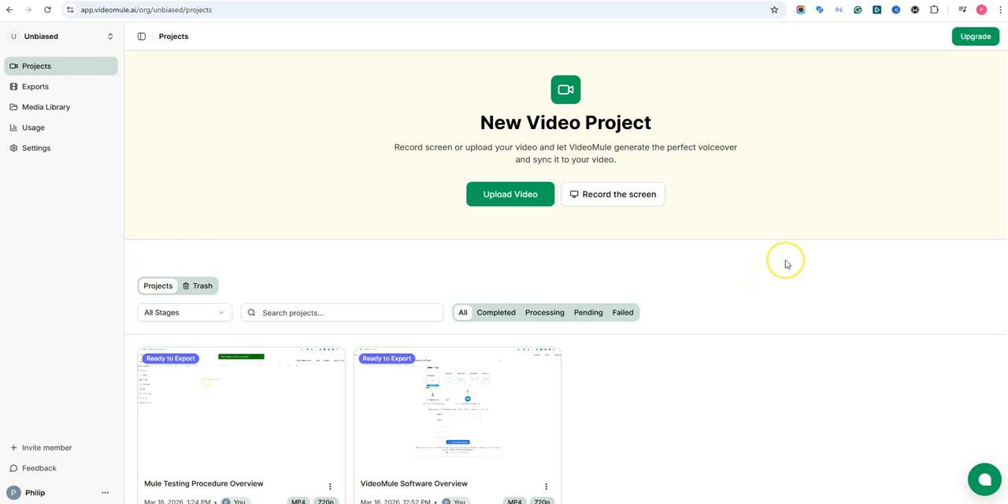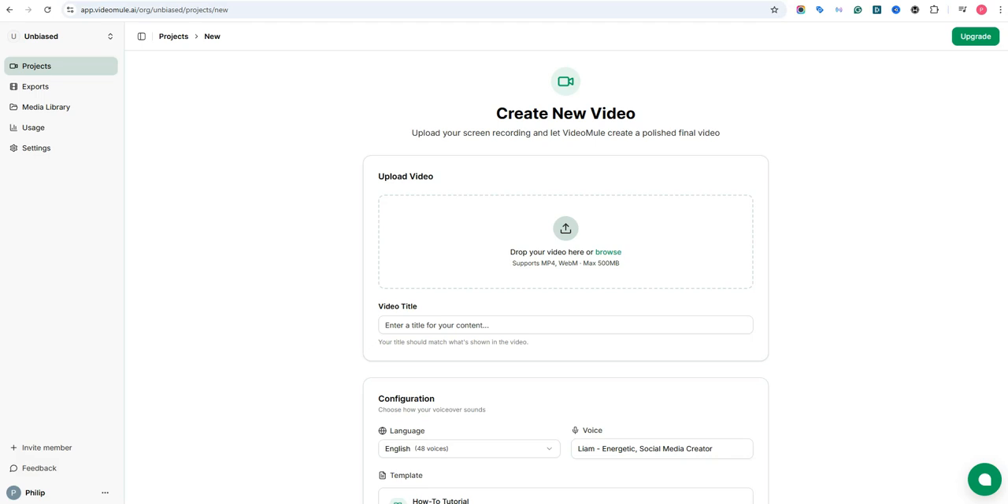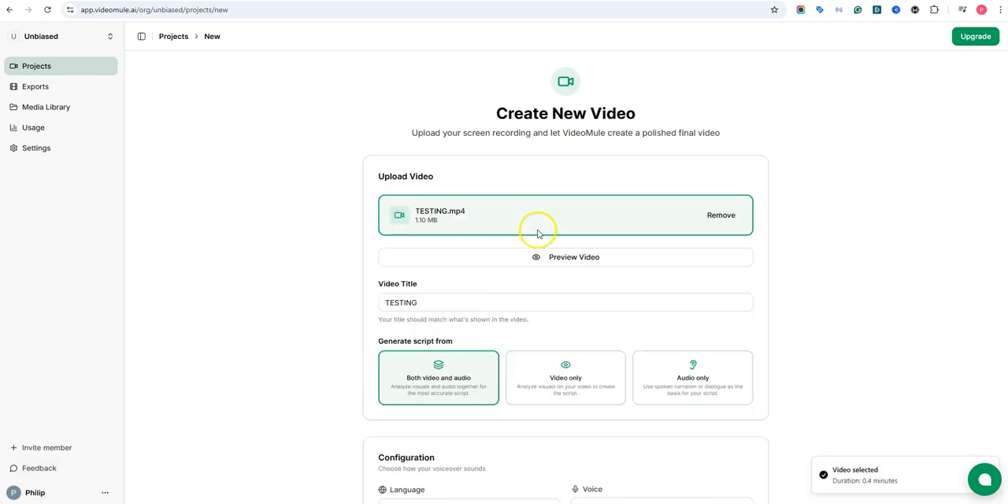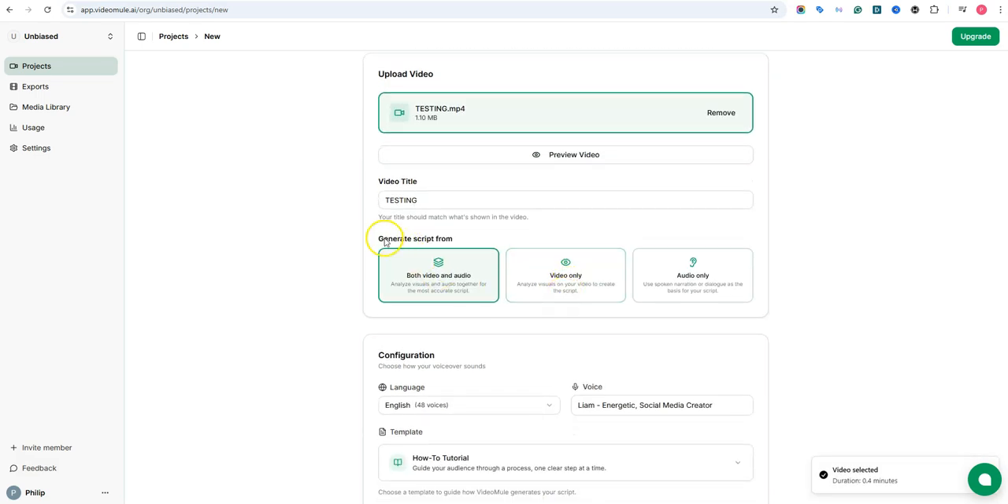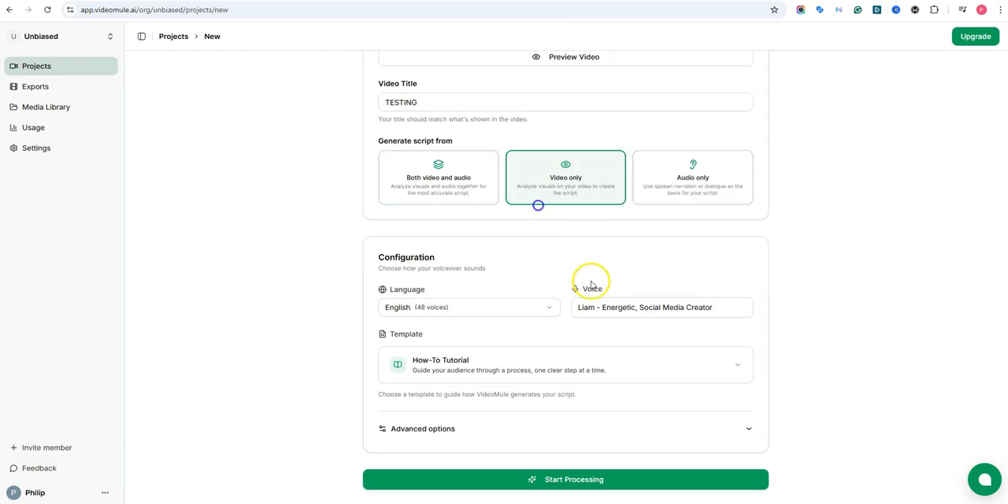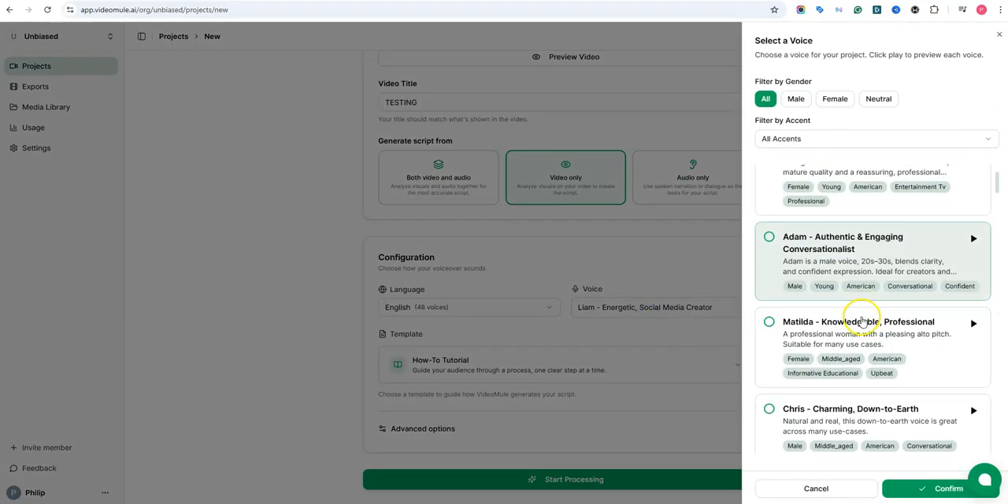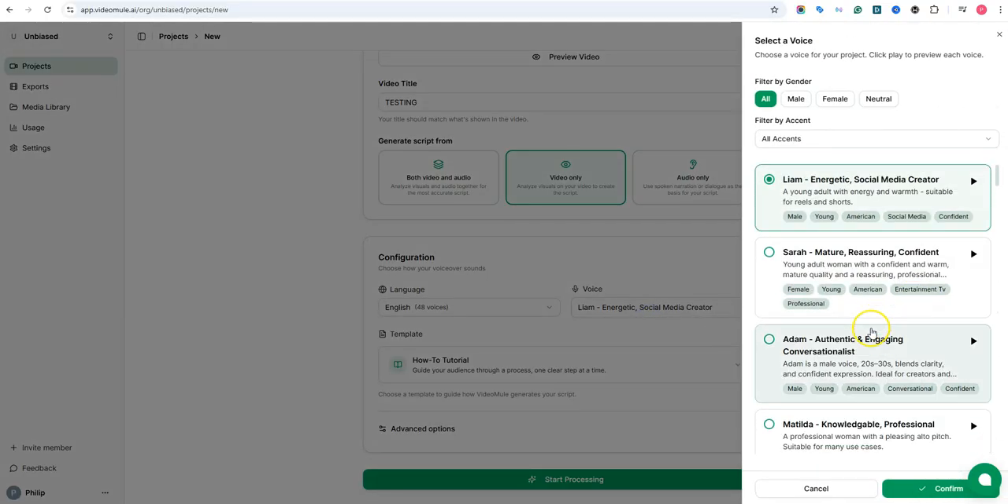Okay, so first of all guys, I'll show you how it works. Basically, you come here to projects, click on upload or record your screen. In my case here, I'll go to upload, and I'll drag and drop over our little video I created to test it. And here you can see, generate script from both video audio or just video only. So I'll choose the video only. Then here you can choose your voice and so on, fairly standard sort of AI voices, totally fine.